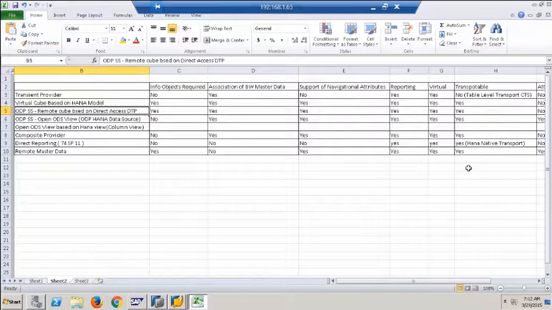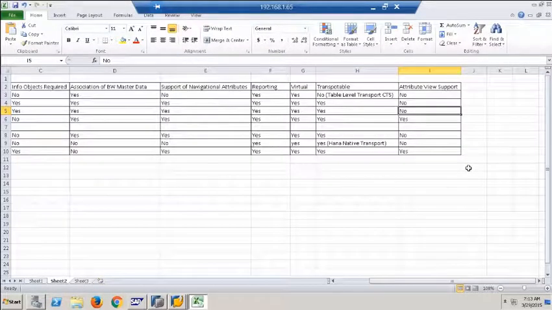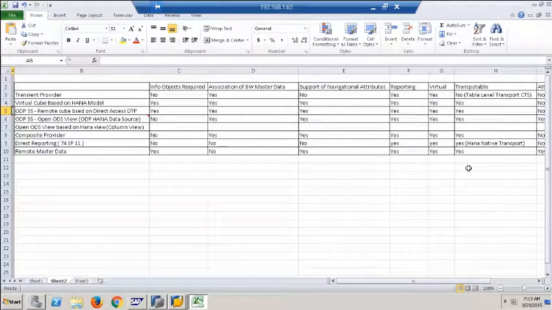Next, let's say you created an open ODS view. You remember the ODP HANA information view source system. Let's say I've created an ODP data source on top of it, which is enabled for remote access, and which supports direct access. I would like to connect that to a remote cube, which is nothing but a normal cube based on direct access DTP. Even if I have to create a remote cube, do I need to create InfoObjects? Yes. Again, master data okay, navigation attributes okay, reporting, virtual, transportable, and then no support of attribute view.